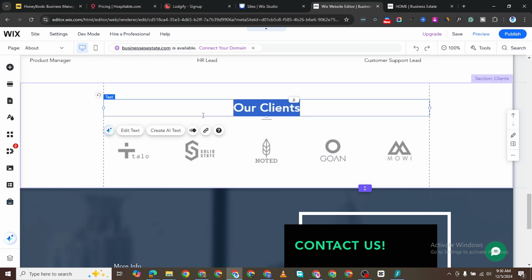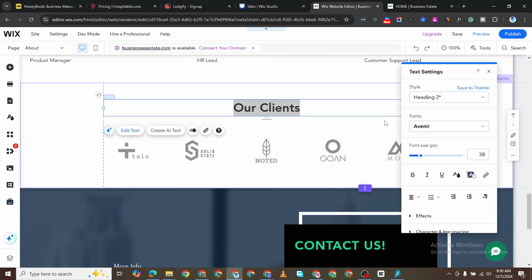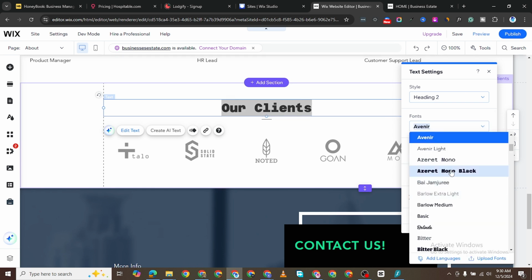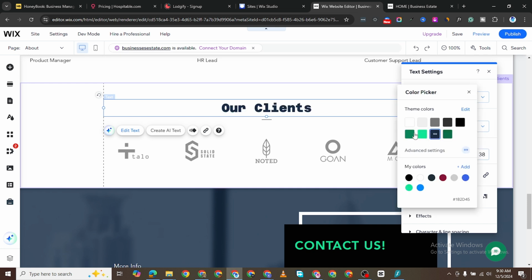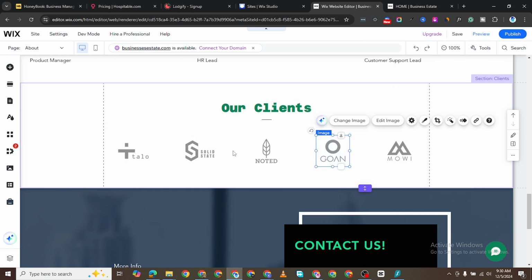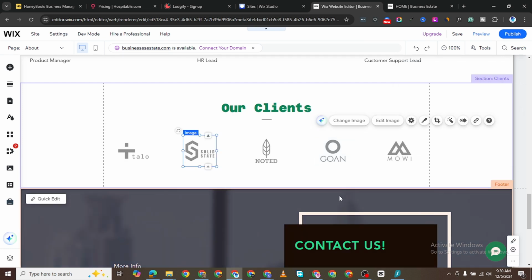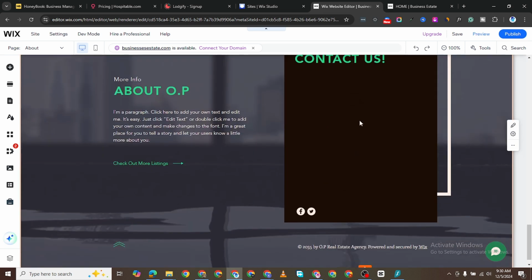You could even change this, edit the text. You could change the font to, let's say, Azeret Mono Black. You could change even the color to maybe the color of the main website. And you could remove some items from here. And you could also add that contact form widget here.